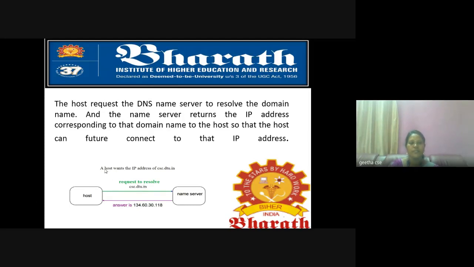Here we have a host who wants the IP address. This is to resolve csc.additive.in. This is just an example. This will be given to the name server. The name server will respond back, that is, it will give the particular IP address. Through this IP address, the data will be retrieved and can be displayed to the user side.